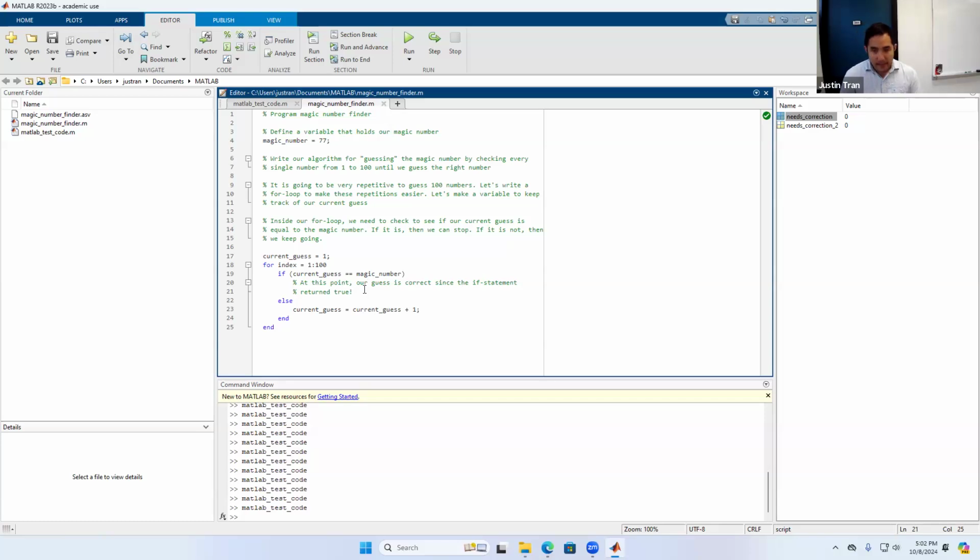There's actually a keyword here. If our current guess is true, then we don't want to guess any more. We've already found the magic number. In order to stop guessing, we need to break out of this for loop, because this for loop here is pre-programmed to execute 100 times. But if we find the magic number before we reach 100 iterations, we want to stop because we don't want to keep going. There's another keyword. For loop is probably one you've seen, but break is probably something you haven't seen before.